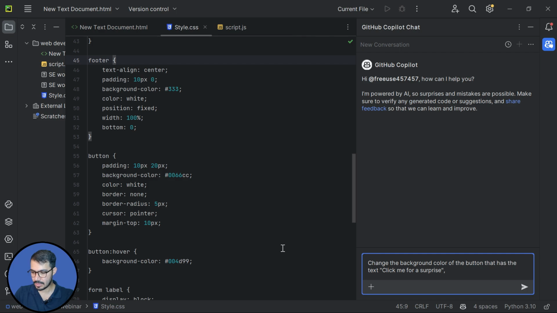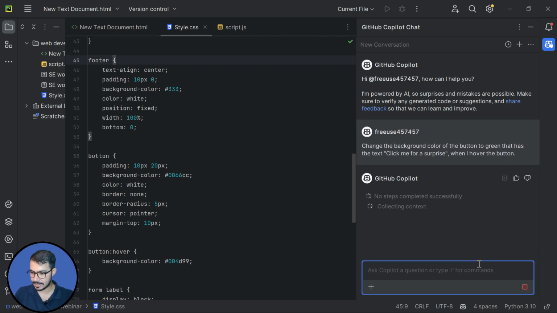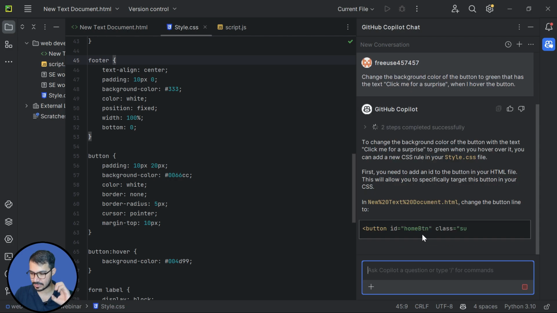So let's see, and we'll say, okay, change the color of the button that has this text when I hover the button. And also change the color. Let's also mention the color: change the background color of the button to, let's say, green. Previously it is blue, right? So let's hit enter. Now it is fetching up the context of the coding of the program, and it will automatically fetch the ID of the button as well.